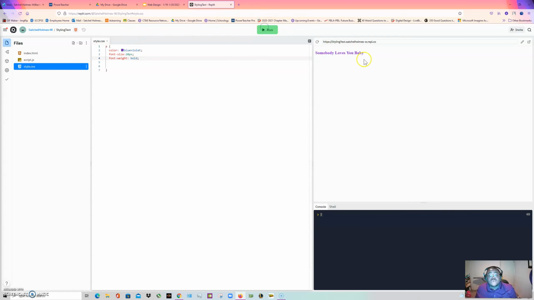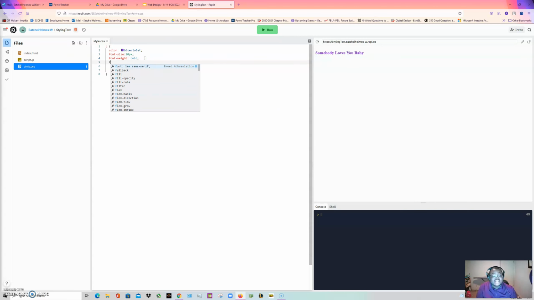When we run it, you can now see that we have a bold blue-violet 20 pixel "Somebody Loves You Baby." And if we go down to the next line, now we're going to do font hyphen style, and this is going to change the style of this text. In this case, we're going to change it to italic.